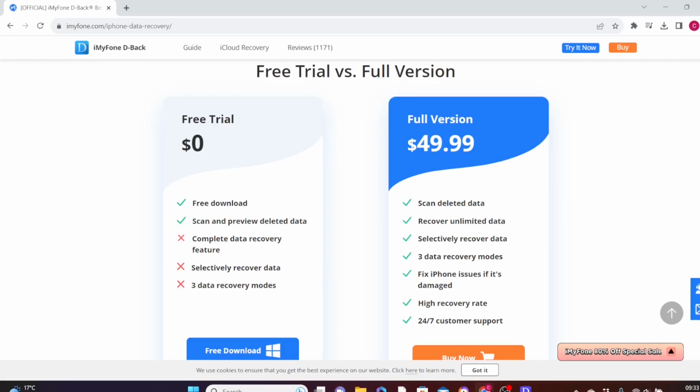So that is it on how to recover deleted videos and photos and other important data from iPhone.